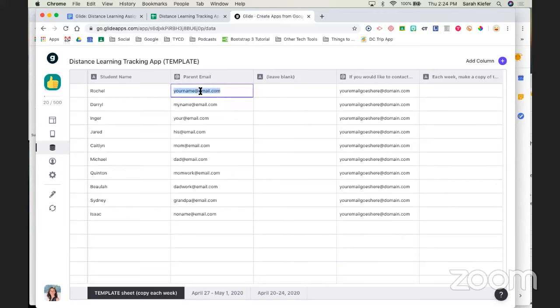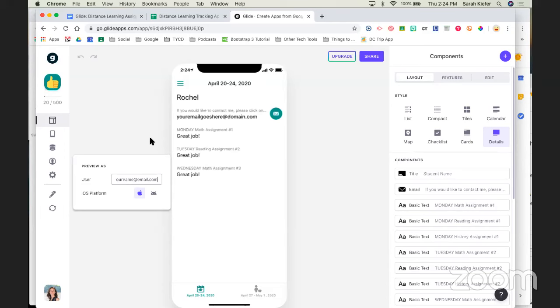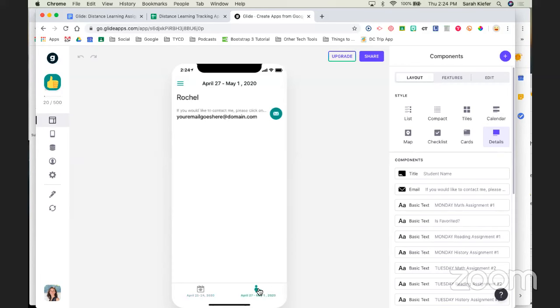So I'm just going to copy this information, and then I'm going to go back to the layout, and then we're going to preview it as that particular parent. And you can see that it pulls up Rochelle's information right here. And you can see it for both of the tabs. And this is the more current week.